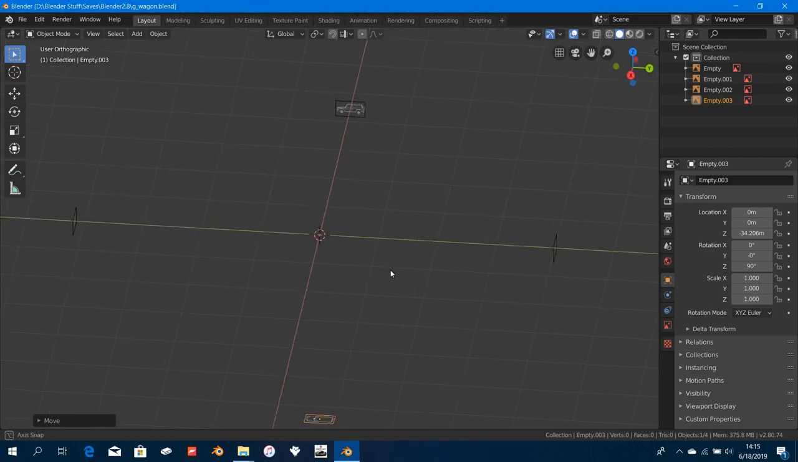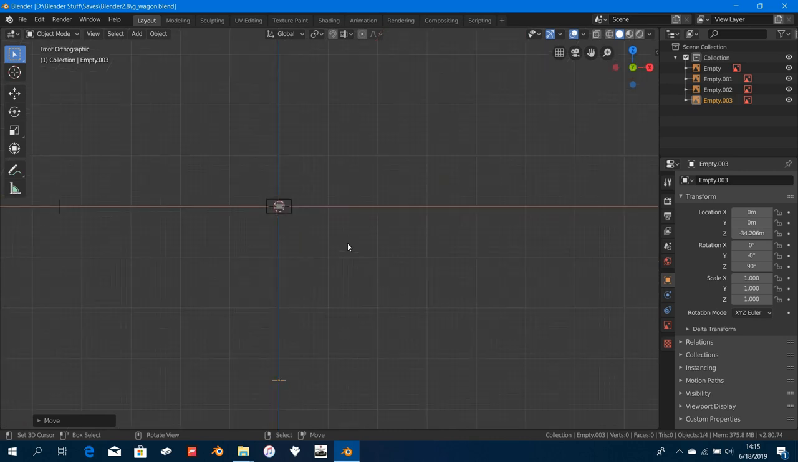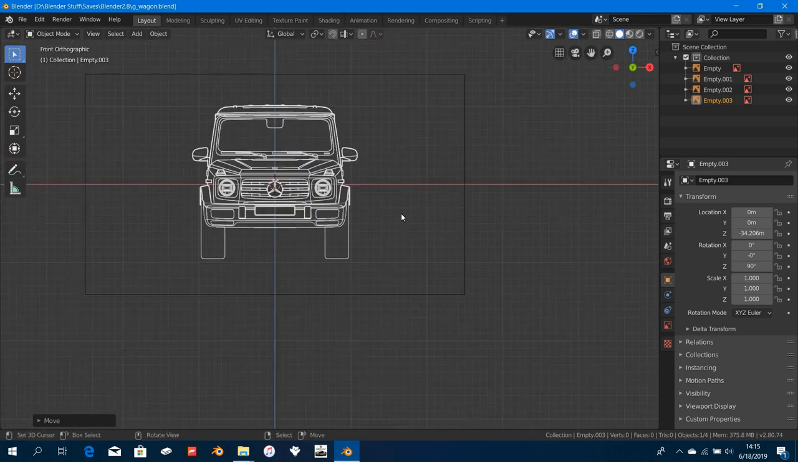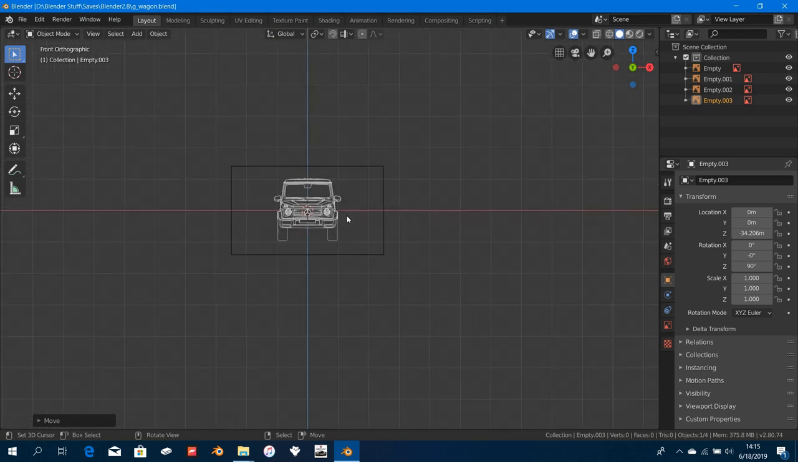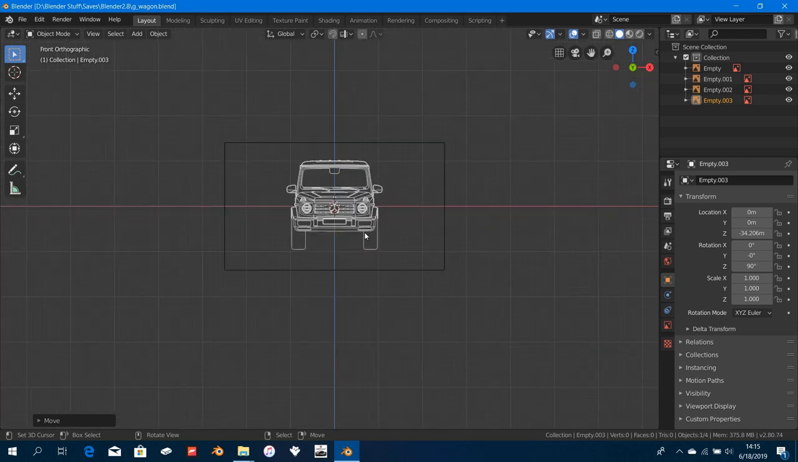Alright, welcome back guys. Now, one more thing before we get started, if you go over into the front view, now you can see this is the center of the world, okay? So the x-axis could act as the ground of the whole viewport area. So I want to move this up so that the tires are sitting right on top of the x-axis. So that's what we're going to do now.